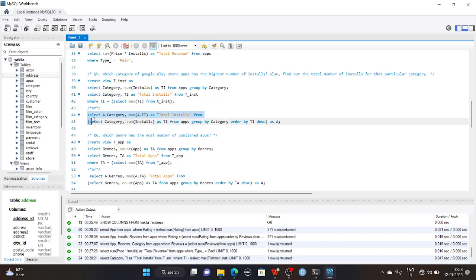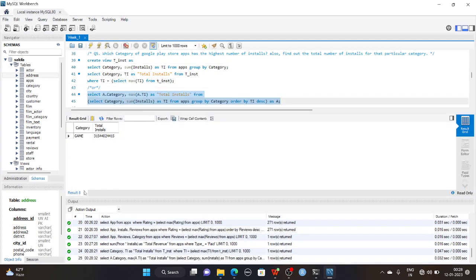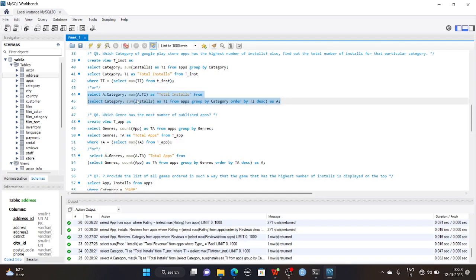And this is another way I am showing this query. It's also giving me the same answer. So here what I've done is I have created a temporary table containing the category and total installs for each category, and then I have selected the category which has the maximum number of installs. So in the table I've already created the table in such a way so that it is in descending order of the total installs, so that my maximum number of total installs stays in the top.